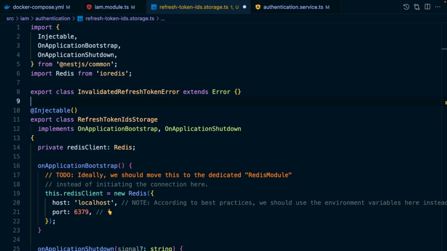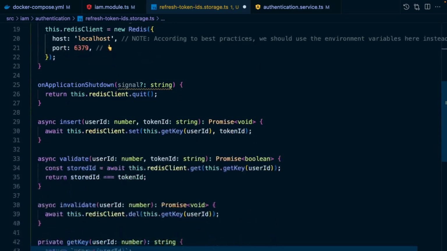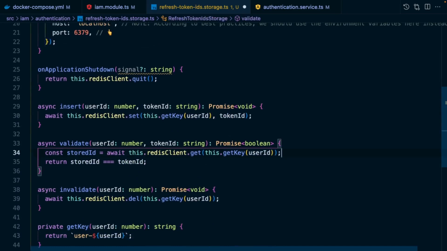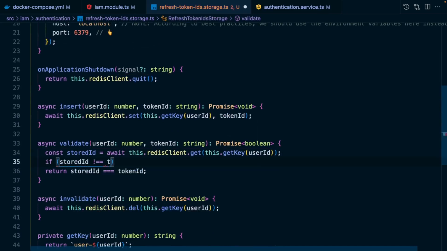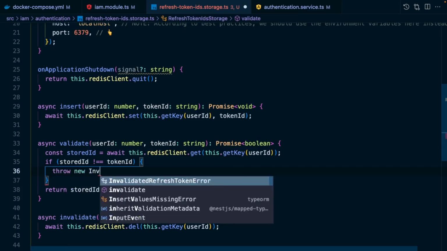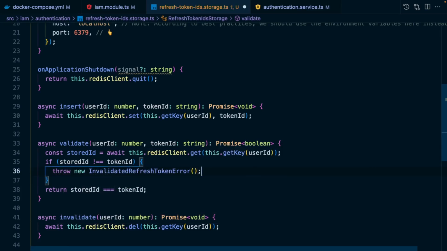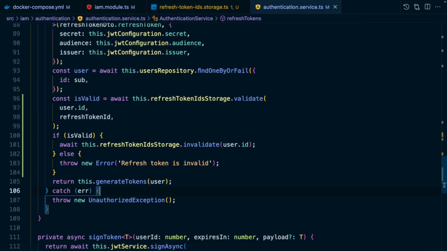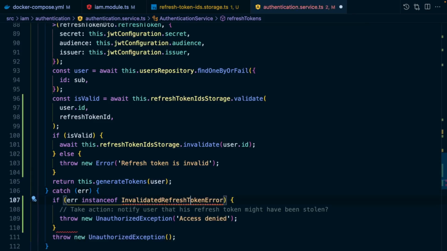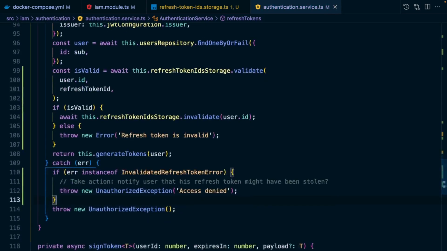Back to our code, let's scroll back to our validate method, and in the case where stored ID does not match the token ID, let's throw the exception we just defined. Great. Now, let's switch to the authentication service, and in our refresh tokens catch clause, let's add a new condition here as well. And that's it. At this point, with the code we've just added, our system is now aware when an invalidated refresh token is being used.